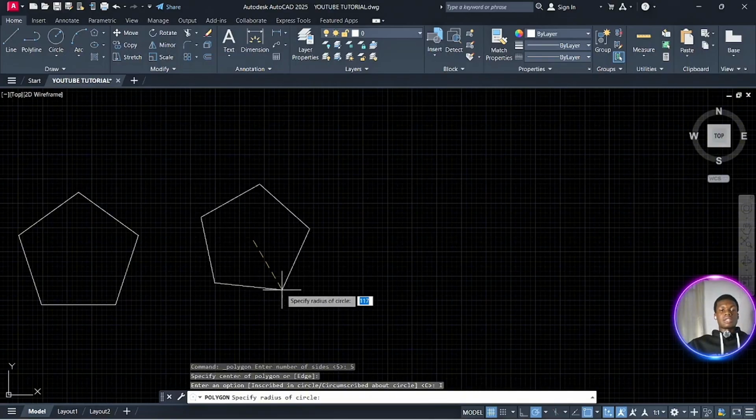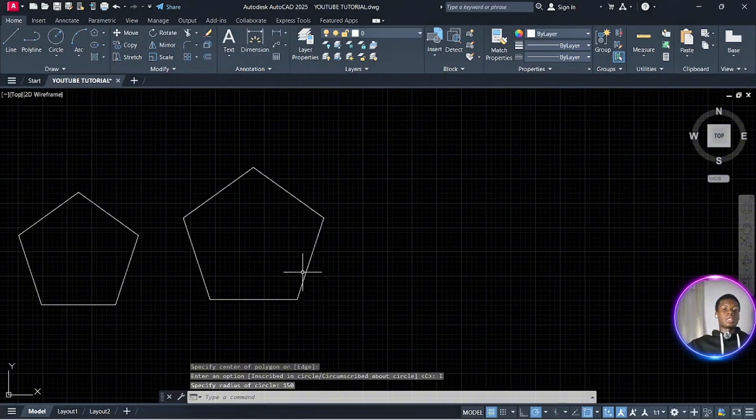Now take a look at this inscribed in a circle. Your radius is spanning from the center of the pentagon to the vertices of the pentagon. So now it's telling us to specify the radius. I'm going to use a radius of 150. Then I'll click enter.